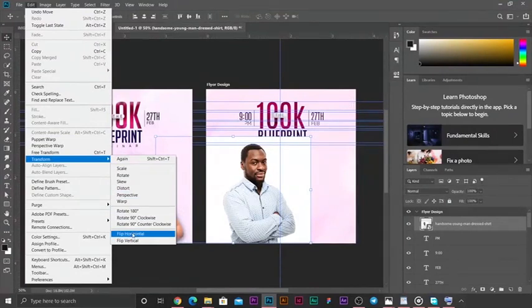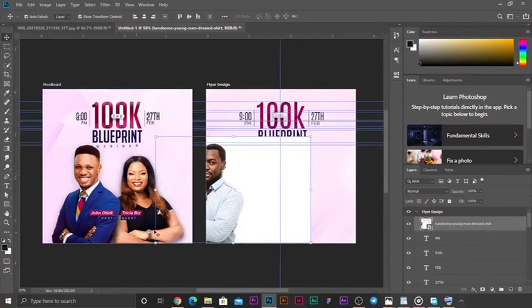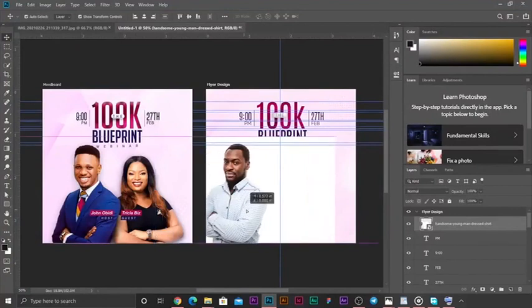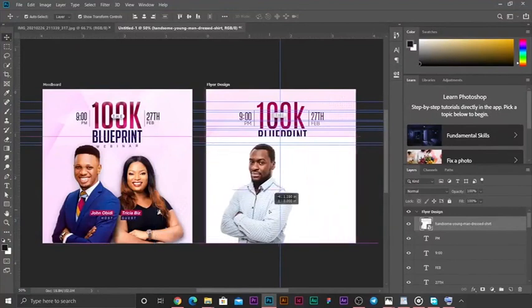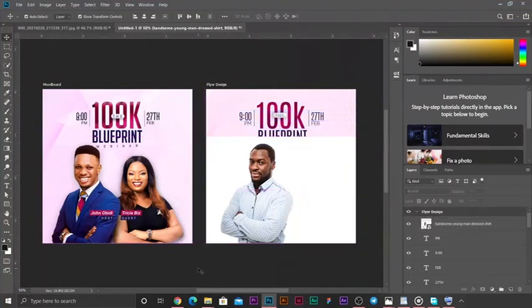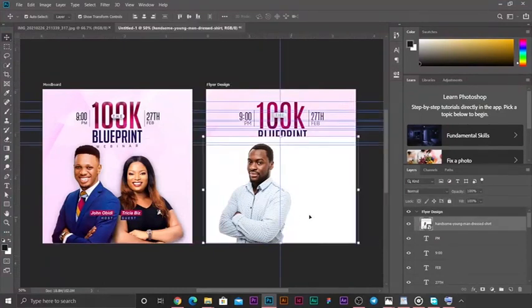We're going to flip it horizontal, all right? We're going to flip it horizontal. So if you click on this flip horizontal, you see that instantly the direction of this young man has changed. So he's now facing the same direction with our original speaker. So we are making progress.